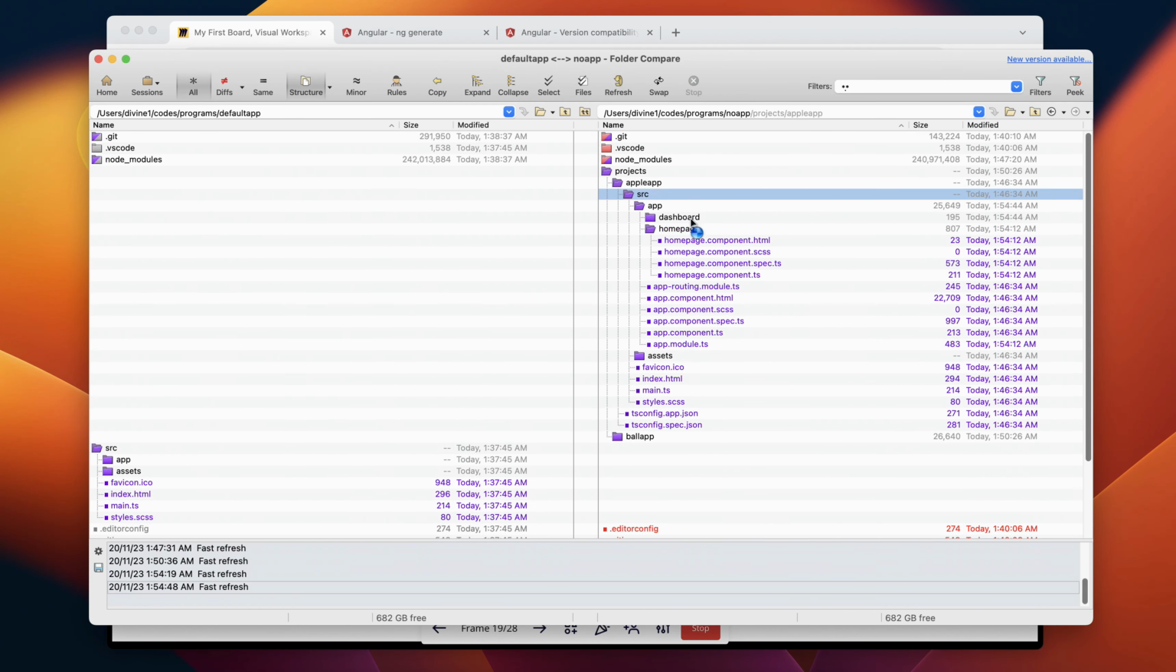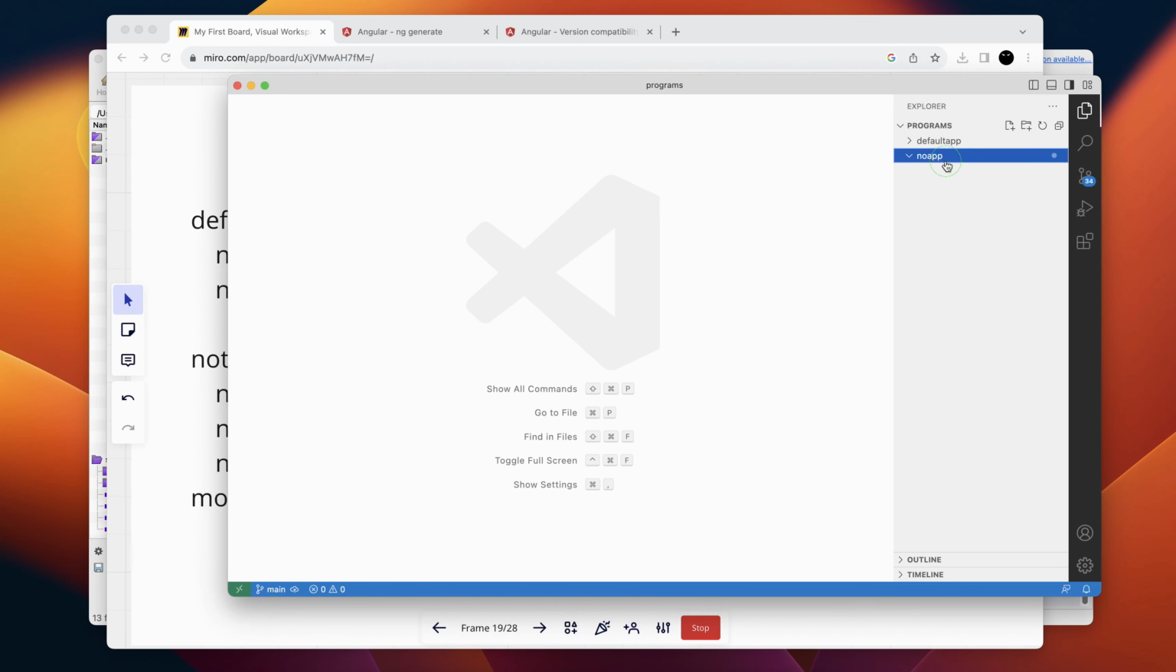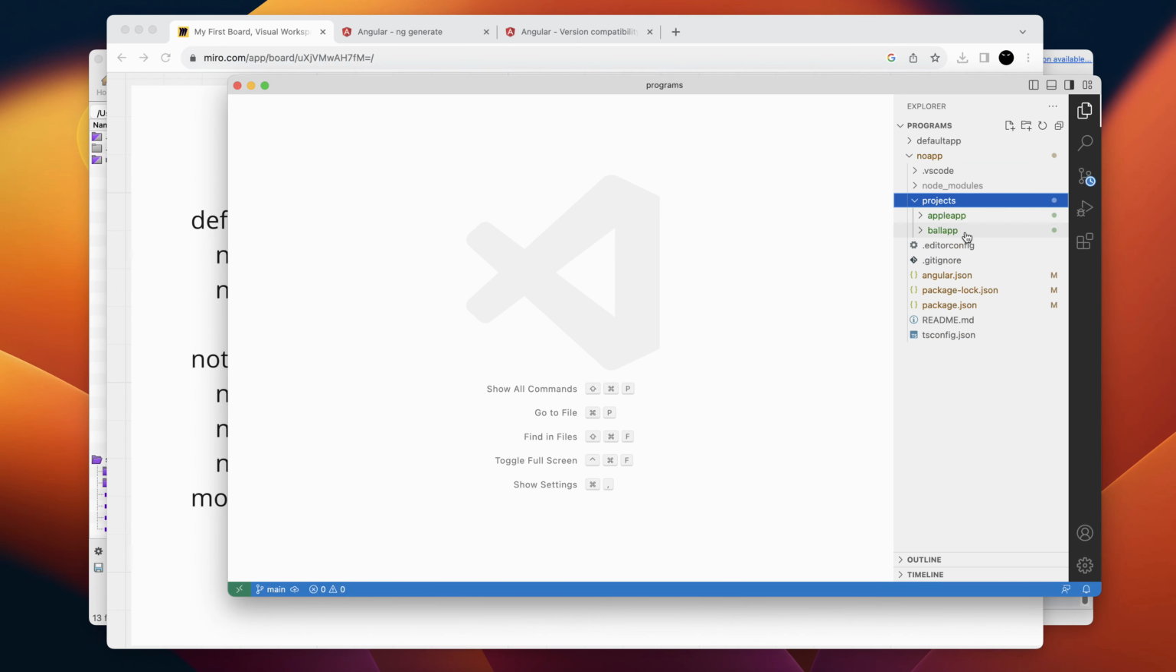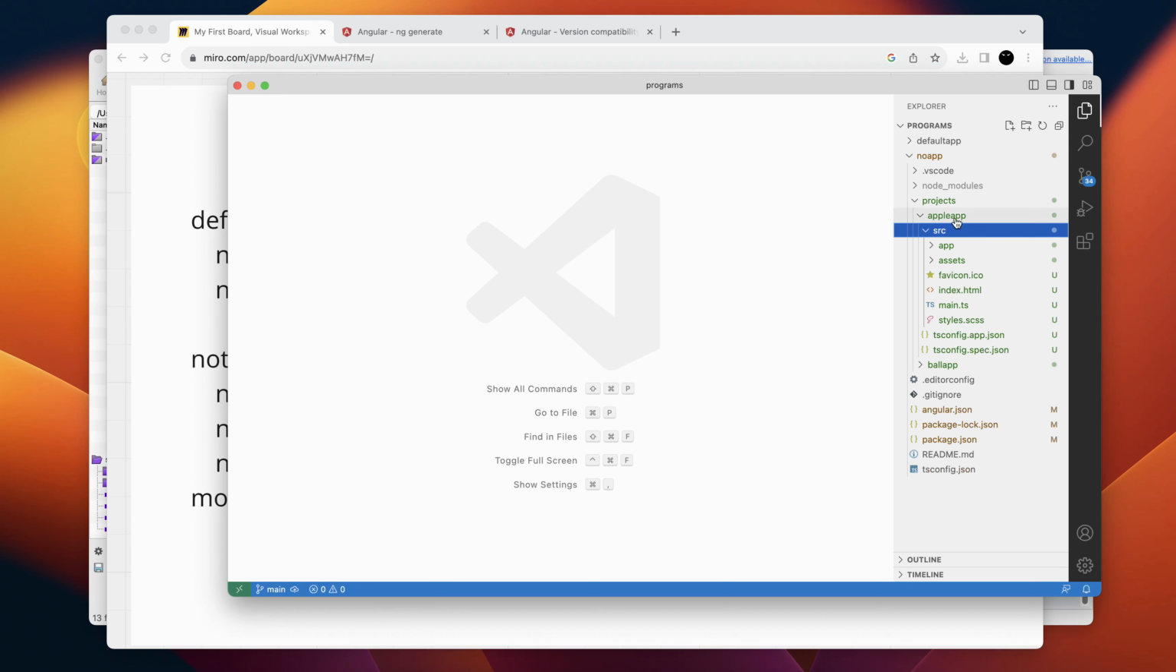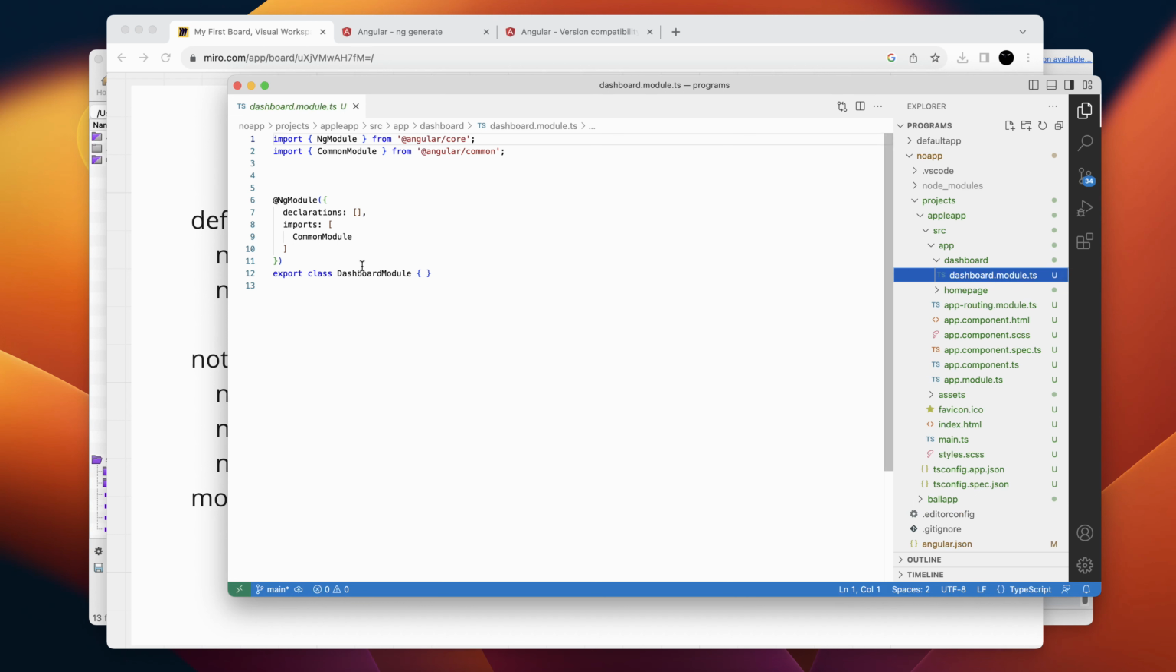You can see the dashboard directory here, and within dashboard you can see a module. You can create additional components within this dashboard directory and link them to this dashboard module. Let's check the module that got generated now. We generated the module within the app. The dashboard module got generated, and this is the code.